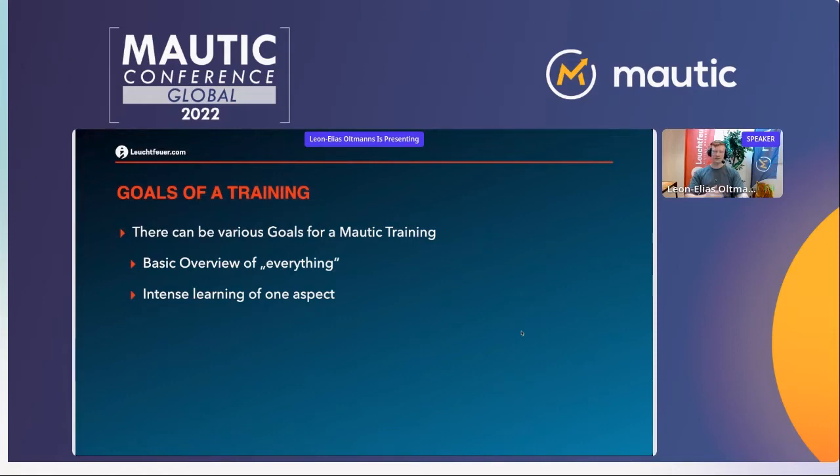Let's say the client is super interested in campaigns, and then you structure your training around campaigns or forms or building emails, setting up email sending with Mautic. There can be goals of a training which are a really intense, singular learning of a thing of Mautic: forms, campaigns, email builds, whatever is the interesting thing for the client.